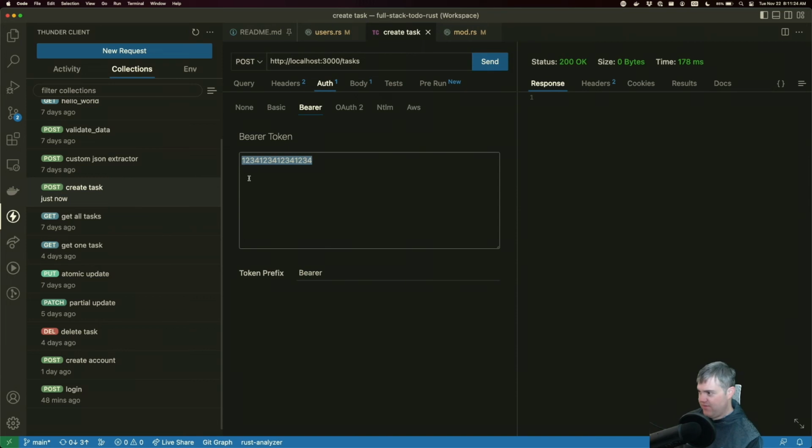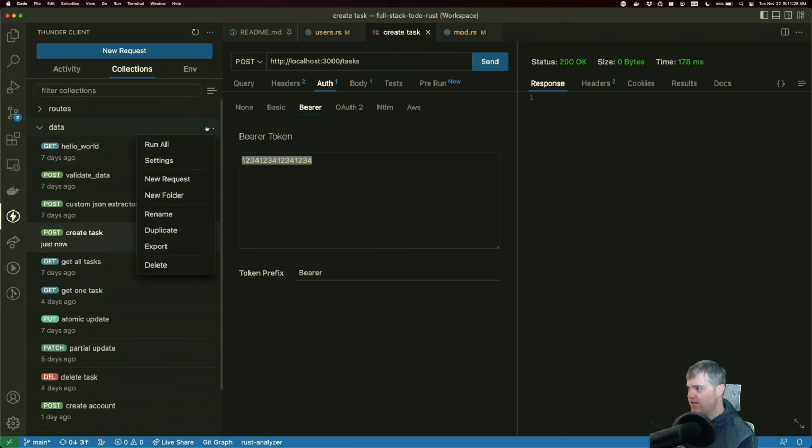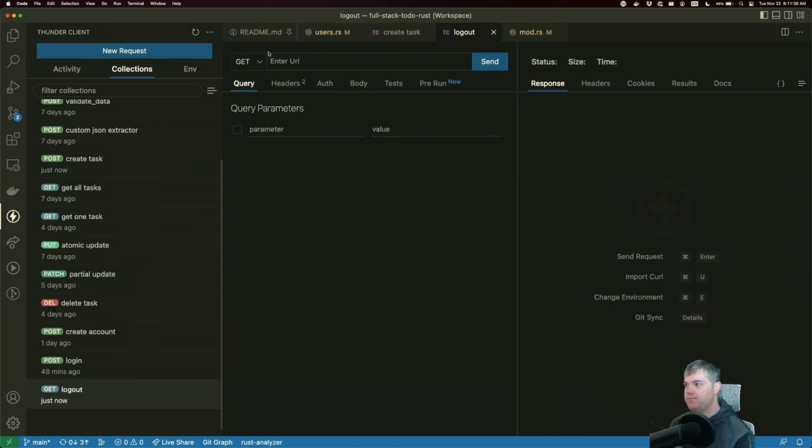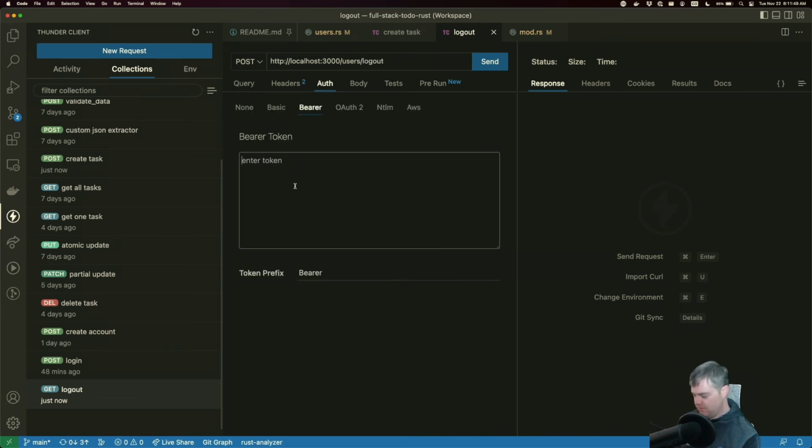Now, let's create a brand new route in here. So new request, this is going to be logout. We want to post to HTTP localhost port 3000, users logout. For the auth, we want a bearer. Throw in our token, we hit send. Okay, we get a 200 OK.